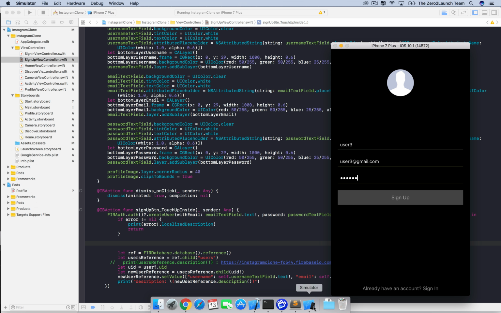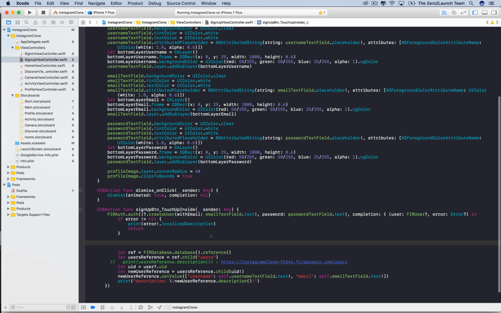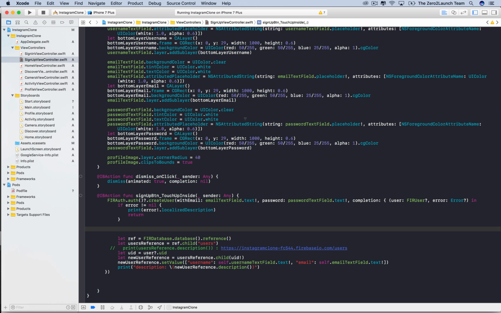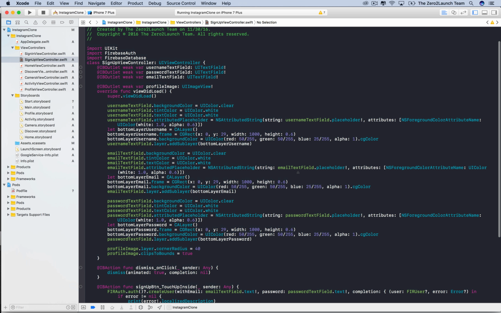Now we also want to let users tap this UI image view to pick a profile photo, so we can then store this photo on Firebase. So our plan now consists of two big steps. We first let the user choose a profile photo by tapping the UI image view, then push that photo to Firebase storage and store its URL in Firebase database. All right, let's do it.